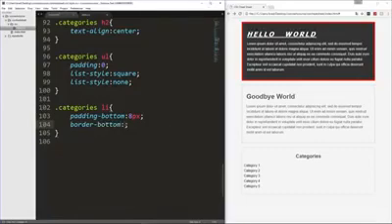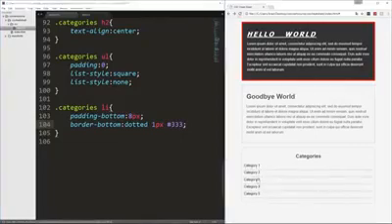We'll say dotted 1 pixel, and let's say 333 for the color. We'll reload, and now it looks something like that. Alright, let's actually do not 8 pixels, we'll do 6.